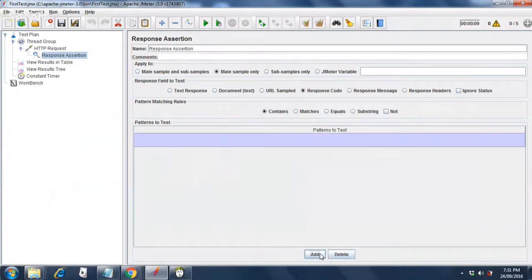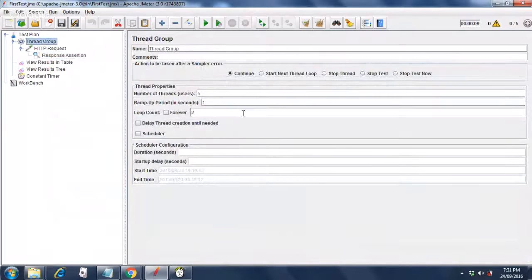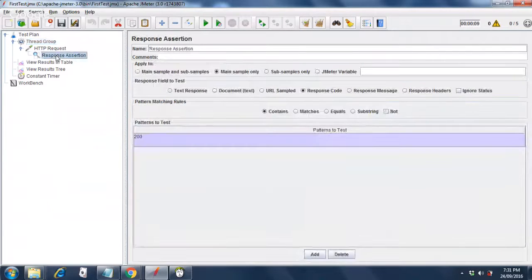you just go over here, add it, and you put 200 over here. So this will pass. Let's change the thread groups back to 1 1, so that it will not create clutter. So we have put the threads as 1 1, and now we have also put a response assertion against that request. So we will just run our test and see whether it works fine.